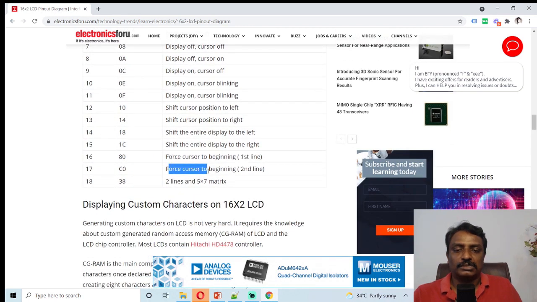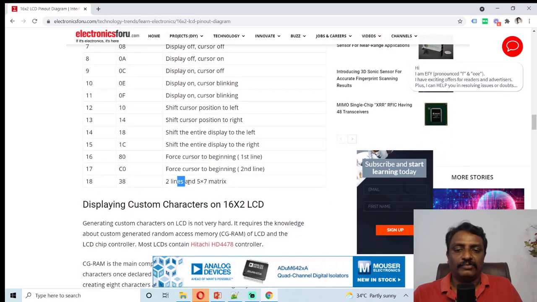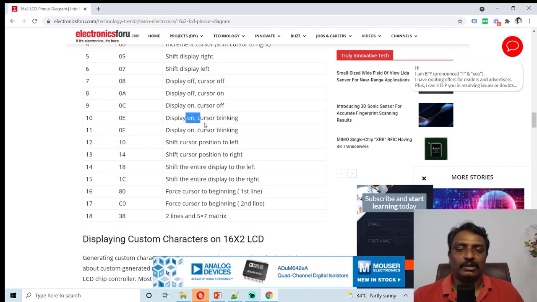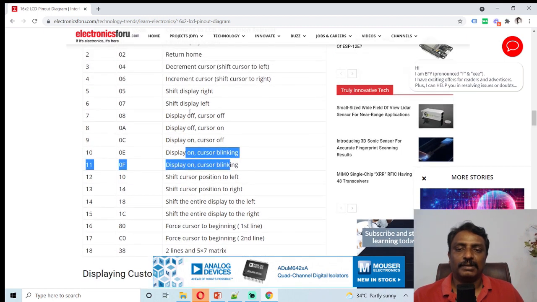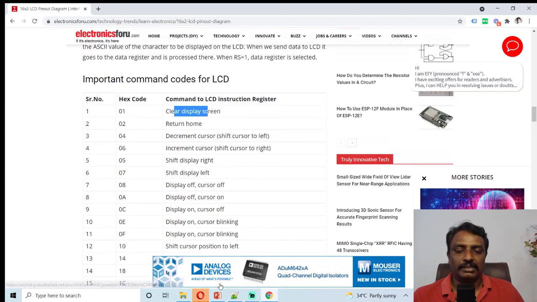For 2 lines the command is 38 in some cases, and in other cases it is 28. You have to check the datasheet of the LCD which you are using. The LCD which I am using takes 28. The command for force cursor to the beginning is 80. Then display on, cursor blinking, shift, display off, return home. These are the commands.